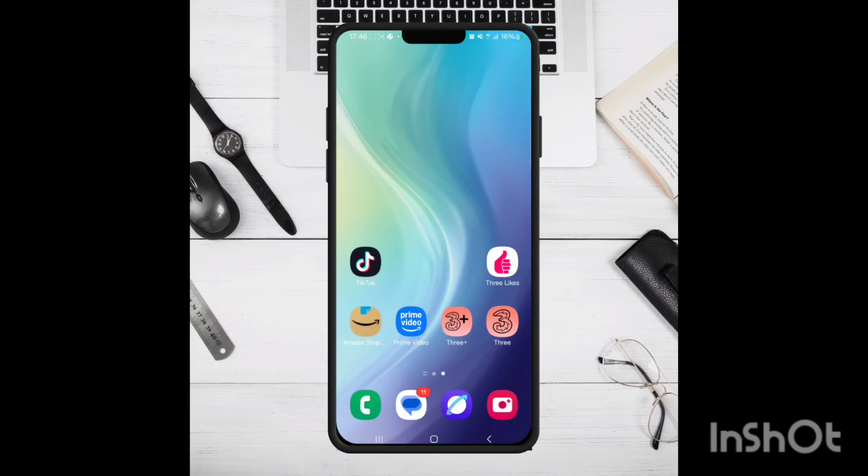How's it going? In this video I'm going to show you how to add another time zone in Samsung phone. So to do that you need to add a clock widget.